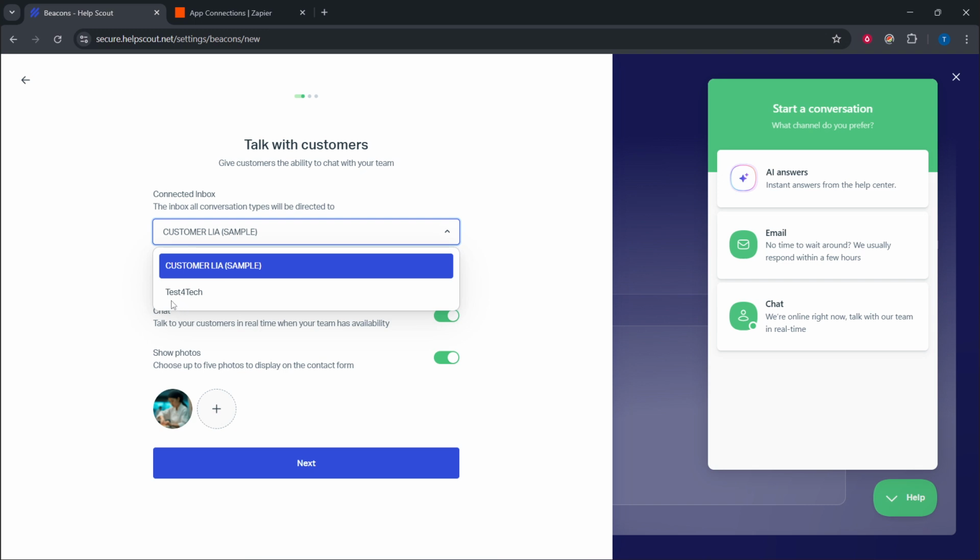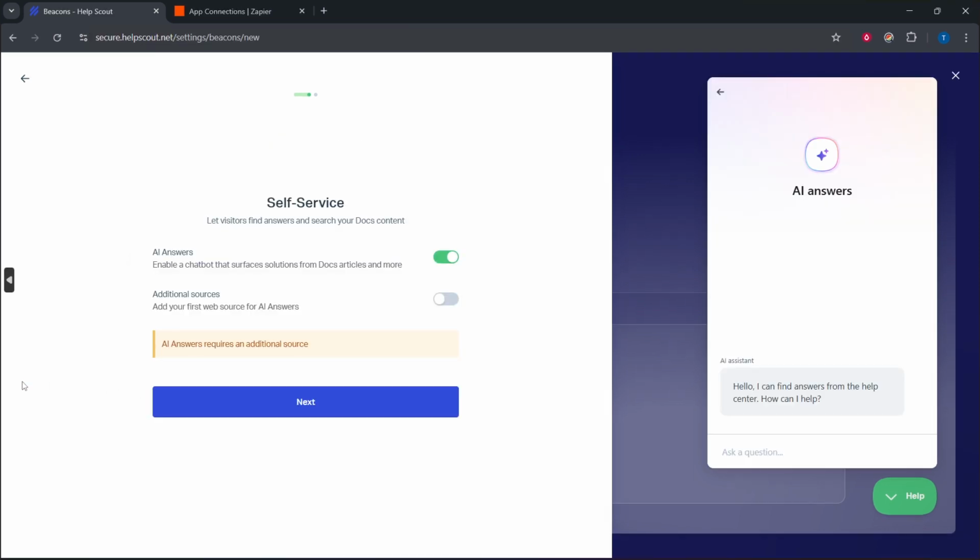Move on to contact settings. Select which inbox this beacon will use for chats and messages. The inbox determines where conversations land for your team, so pick the one that matches your support queue or the team responsible for that site area.